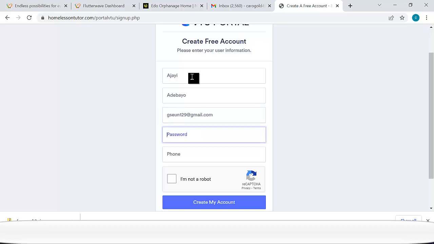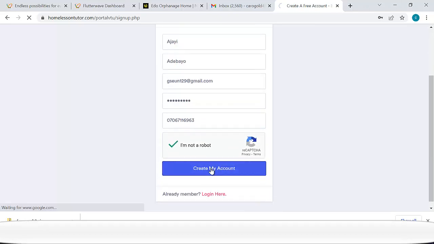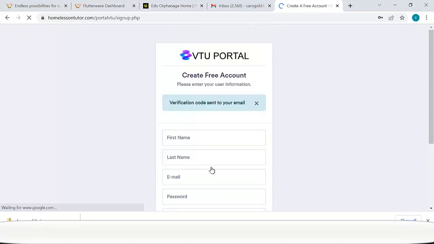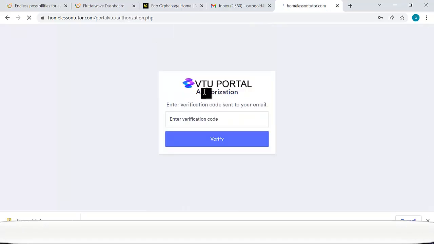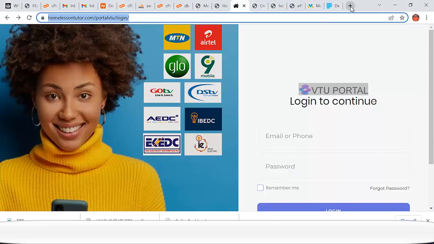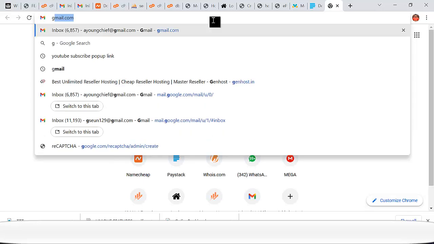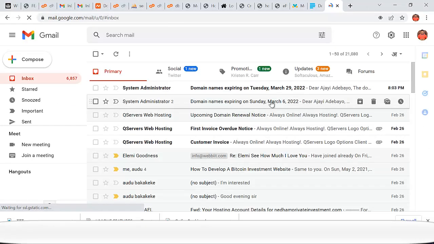That's how people are going to come to your site and create accounts. So you click I'm not a robot, and then you click on create an account. Awesome. Can you see that a verification code has been sent to your email? So you have to check your email for the verification code.